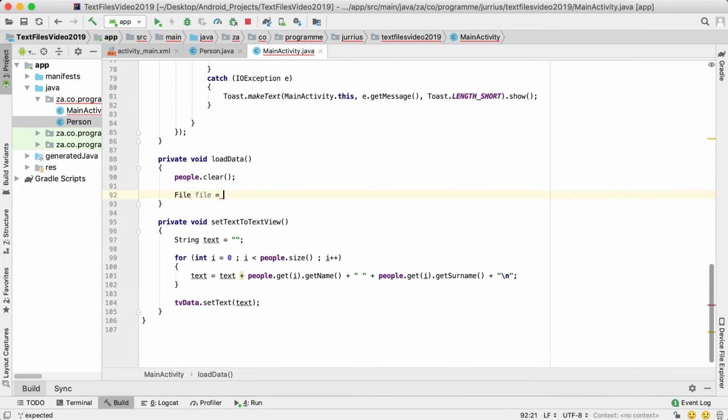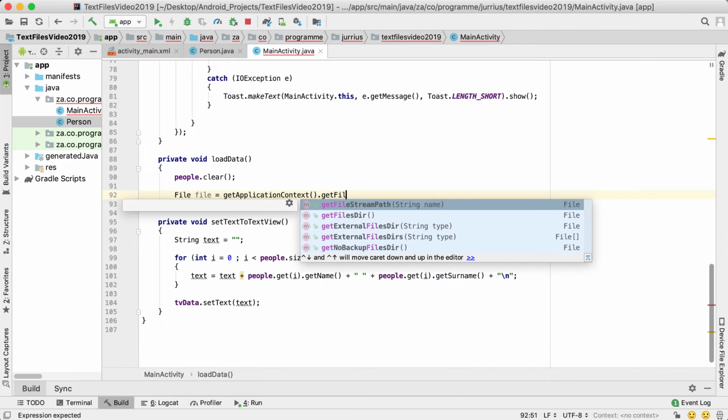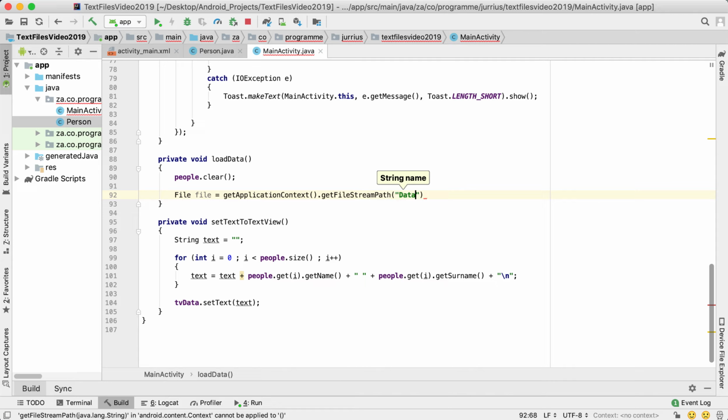So we're going to say file equals getApplicationContext().getFileStreamPath, and the file that we're searching for is data.txt. So basically what we're doing is seeing if this file is available somewhere on the phone. The getApplicationContext will get the context of this specific application that we're busy with, and for every single application there's some space on the phone where its data gets saved. So by calling getApplicationContext, you're getting to that place, and now you're searching for data.txt. If it's there, there will be a file object.